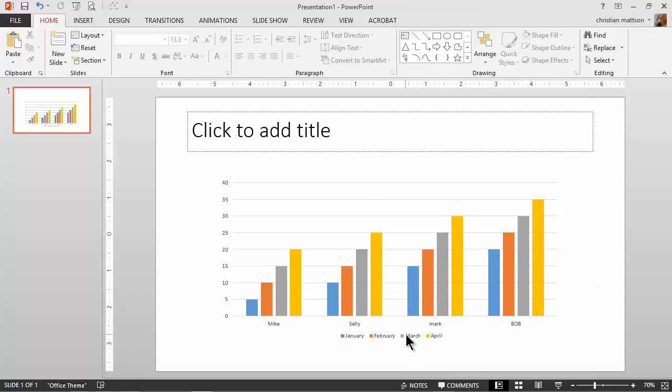I'd like to move my legend off to the right hand side, and I'd like to swap the months, which is in the legend, with the data. So I want to basically flip-flop X and Y, where I'll see the names of my salespeople in the legend and then have these months replace where my names are here.